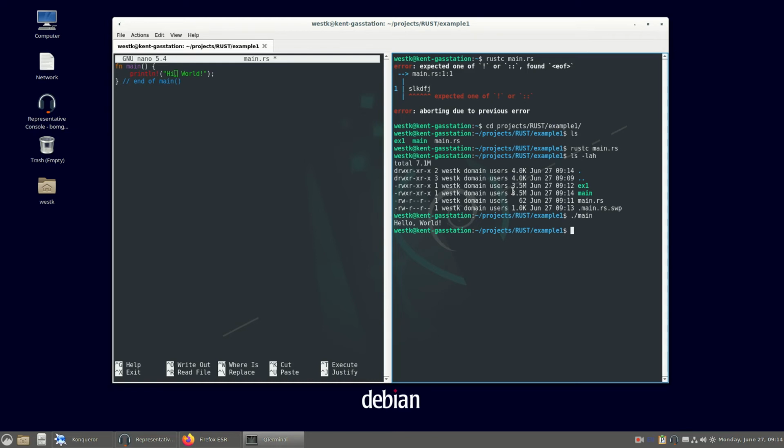Why didn't that work? Projects rust example1. Did I not save? Oh, I didn't save this. See this little asterisk up here? That means I didn't save the file. So let me do a quick save, Control S. Come over here, recompile it, rerun it. There's the hi world. So you can see that by splitting the window here, we've got kind of an integrated development environment where we have the code on one side and the commands, the running, on the other side.